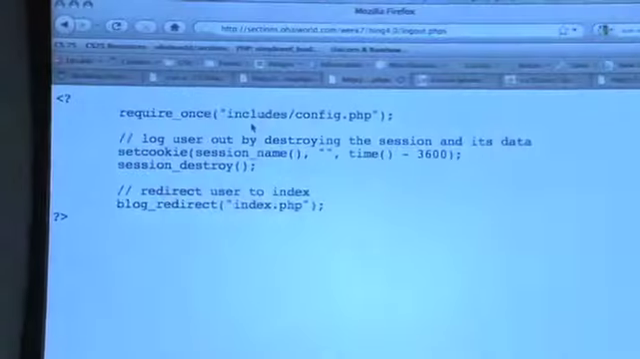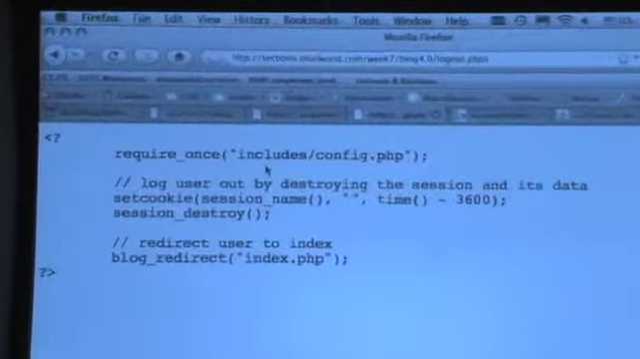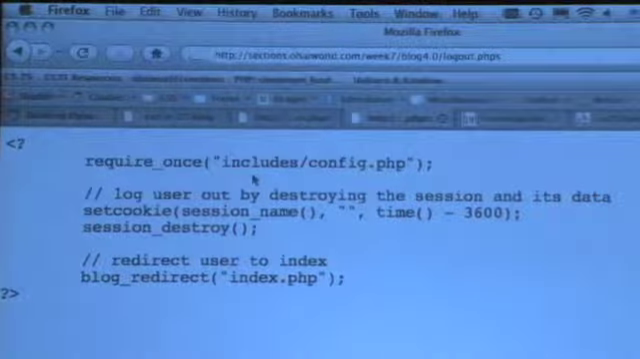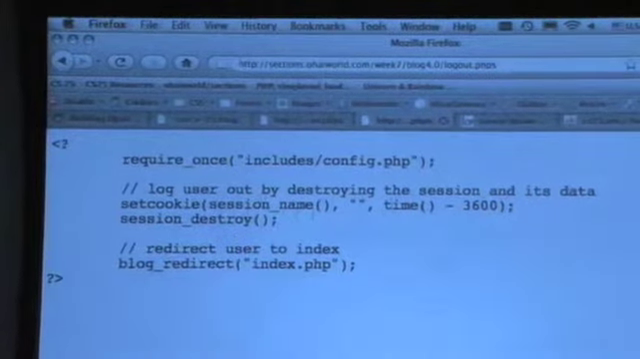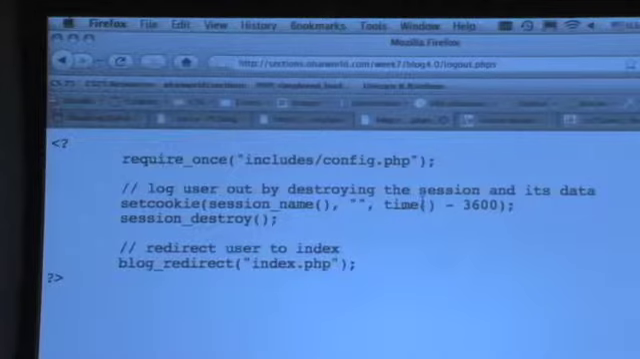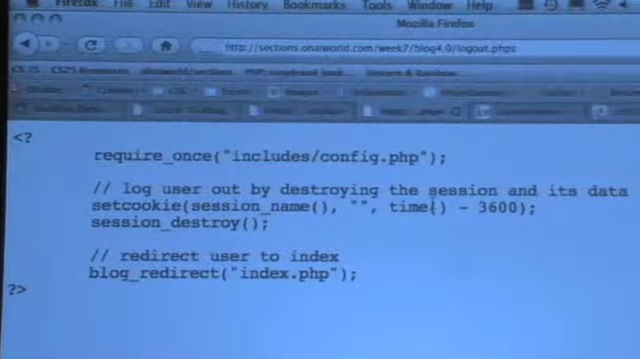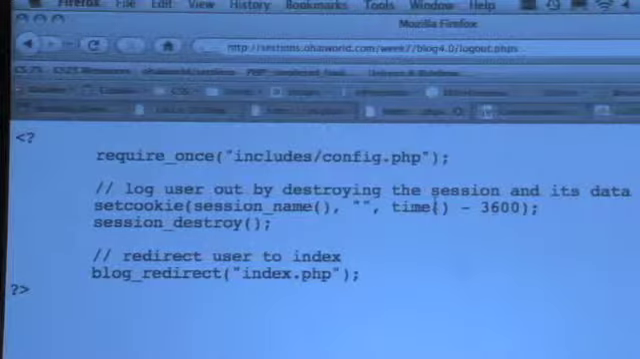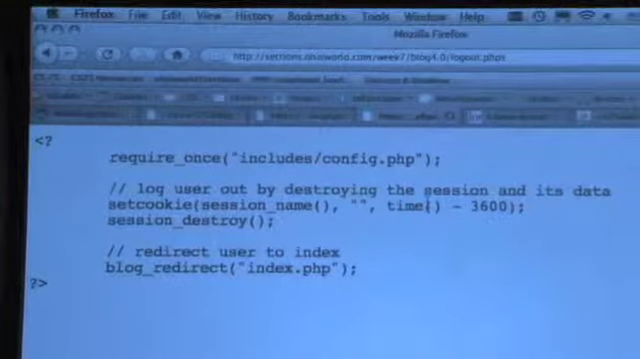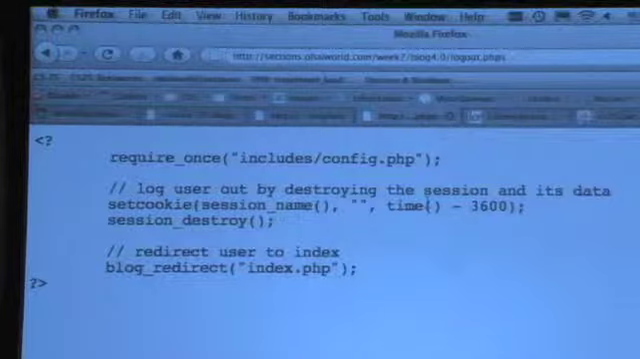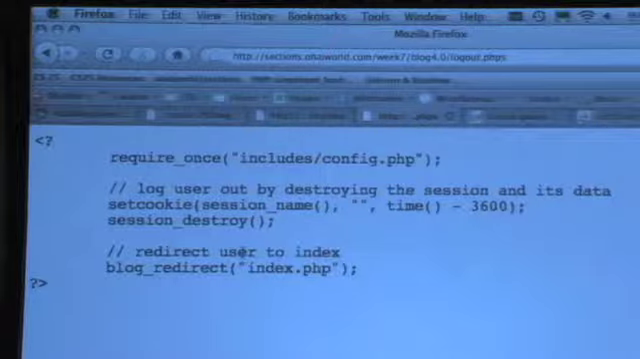We're just including this config.php file that we've seen a couple of times now. We're setting a cookie to the current time minus 3600. That basically sets it in the past, so your cookie expires. So the way you expire a cookie is by setting the cookie to something in the past. So therefore, it is no longer valid. Then session_destroy. So you're just unsetting all the elements you have in the session.